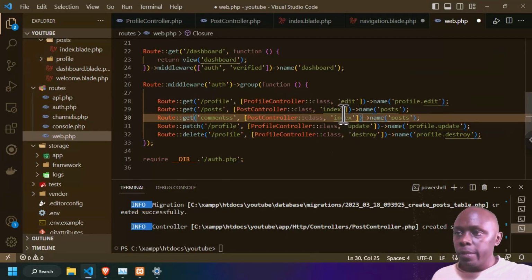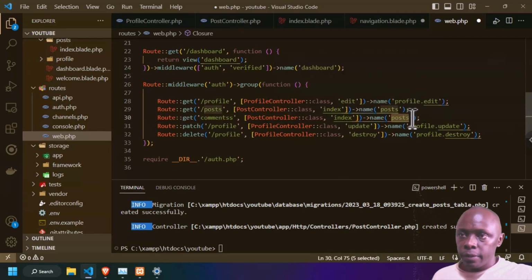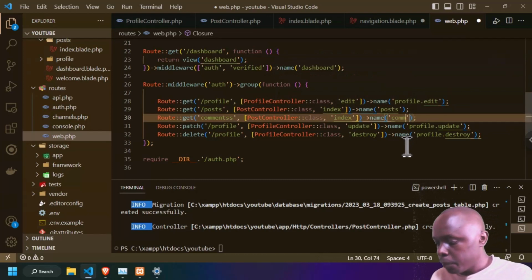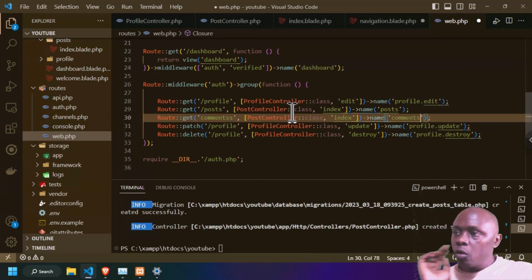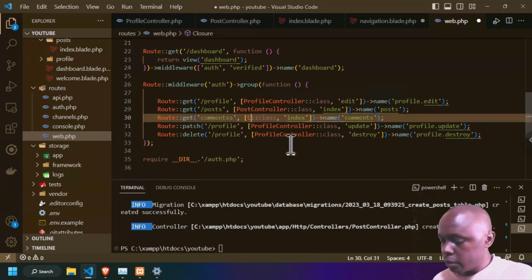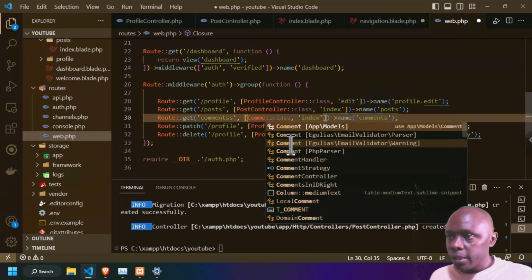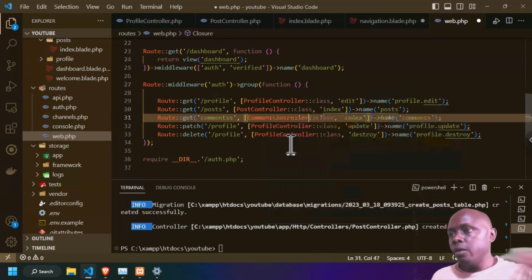Change them to comments. At the same time, also change that to comments. So what we need to do is go back. The controller here is comment controller. Okay, comment controller, so that it's going to pick the comment controller.